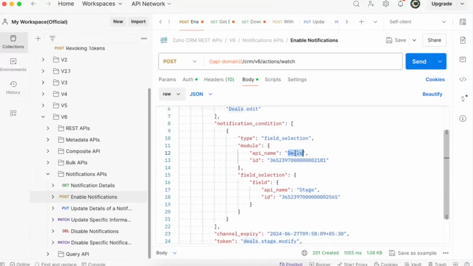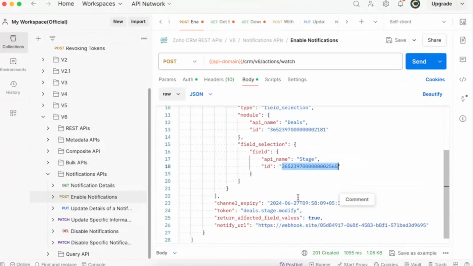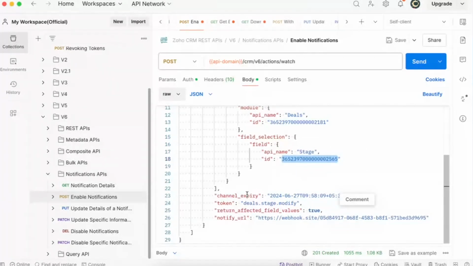So here deals is the API name of the deals module, and this ID is the deals module's ID. And again, under field, this is the API name of the stage field, and this is the ID of the field. Again, channel expiry, by default the channel is open for an hour, but you can extend it and make it active for 24 hours. So here I've given the channel expiry, and then this is the token. So you give the token here.